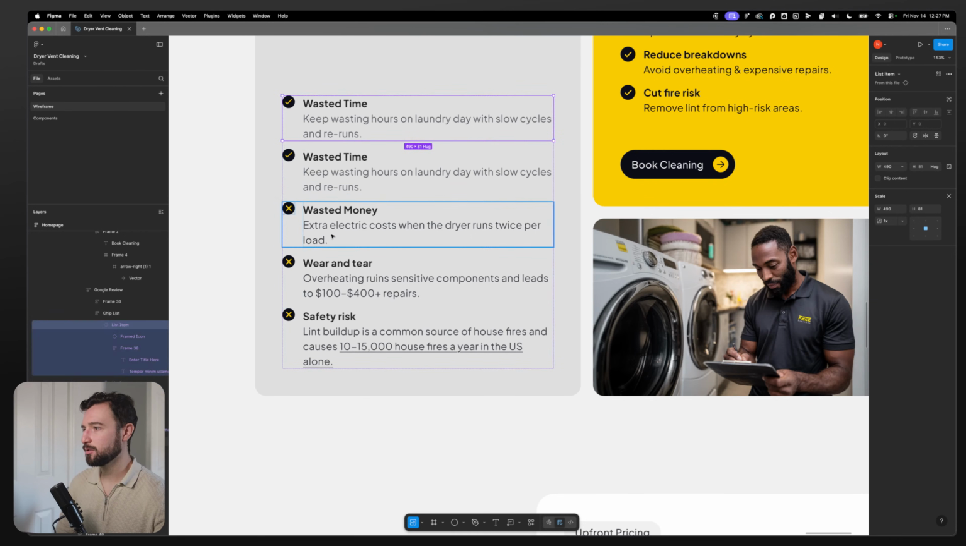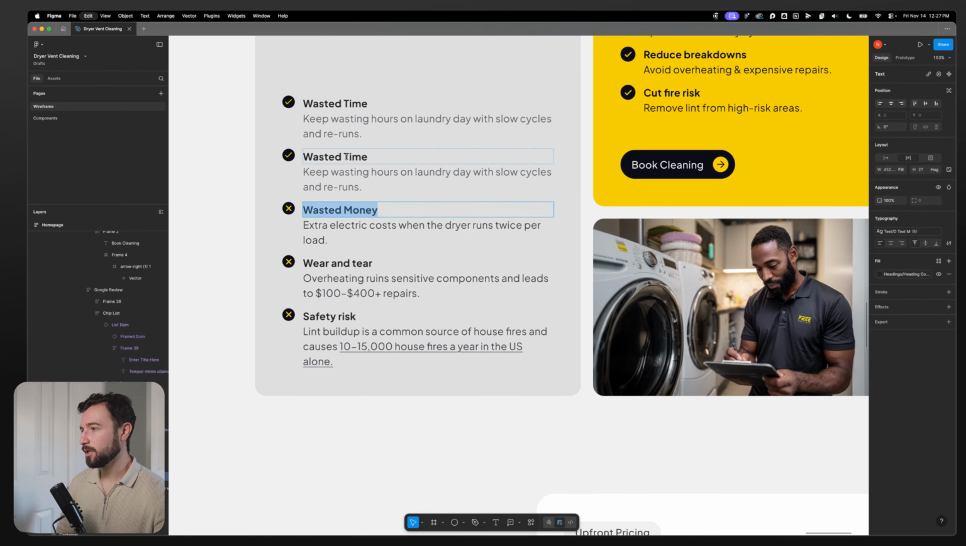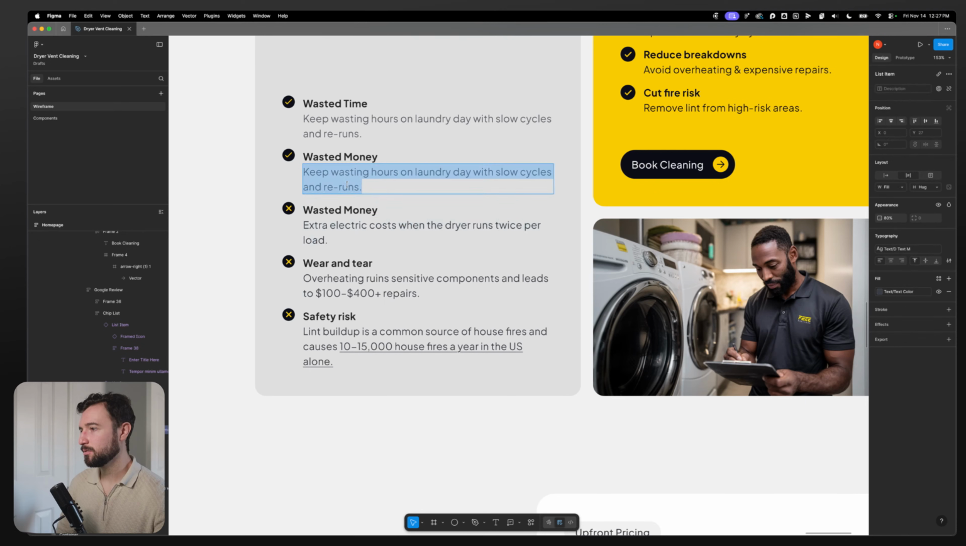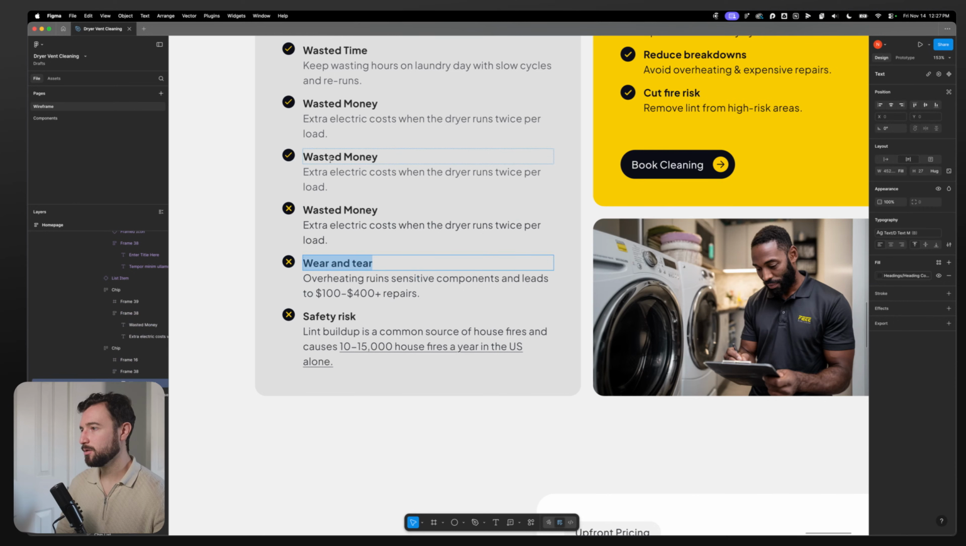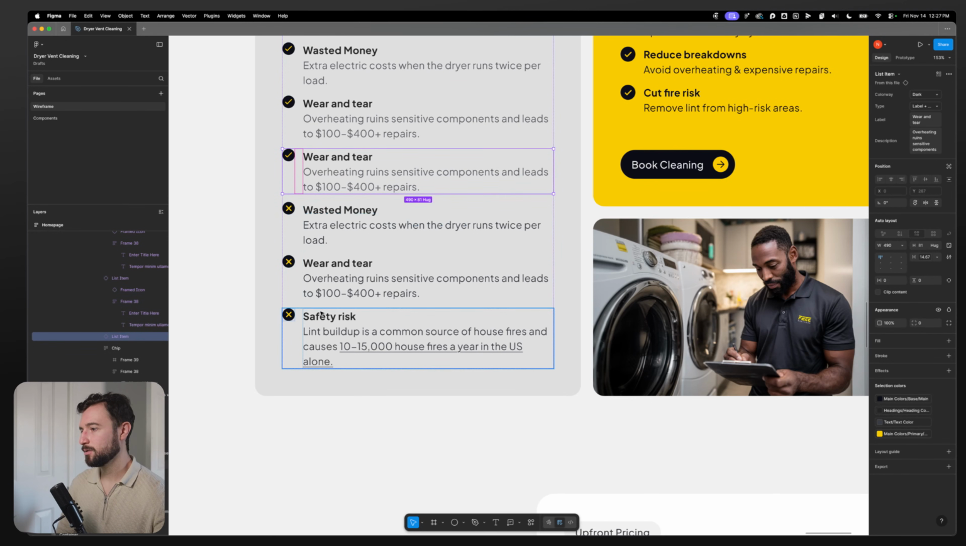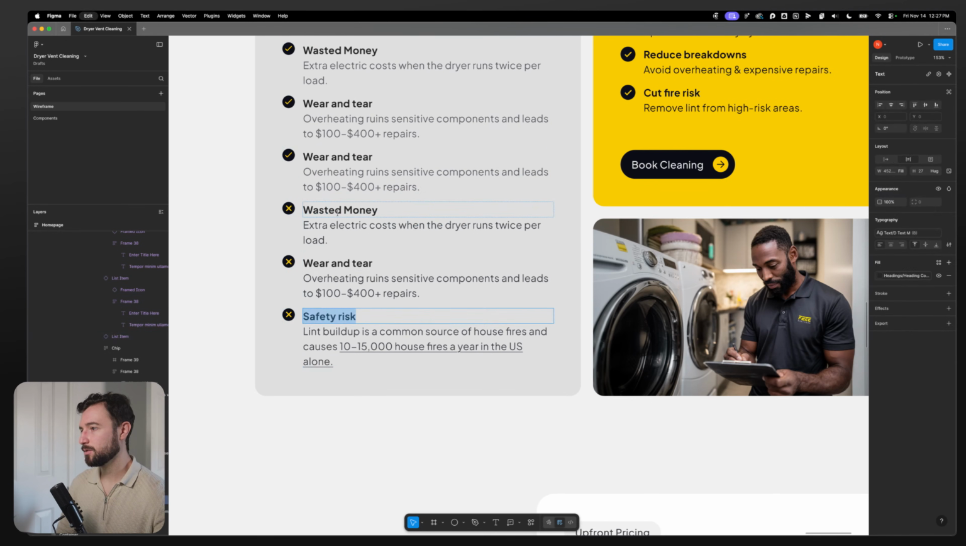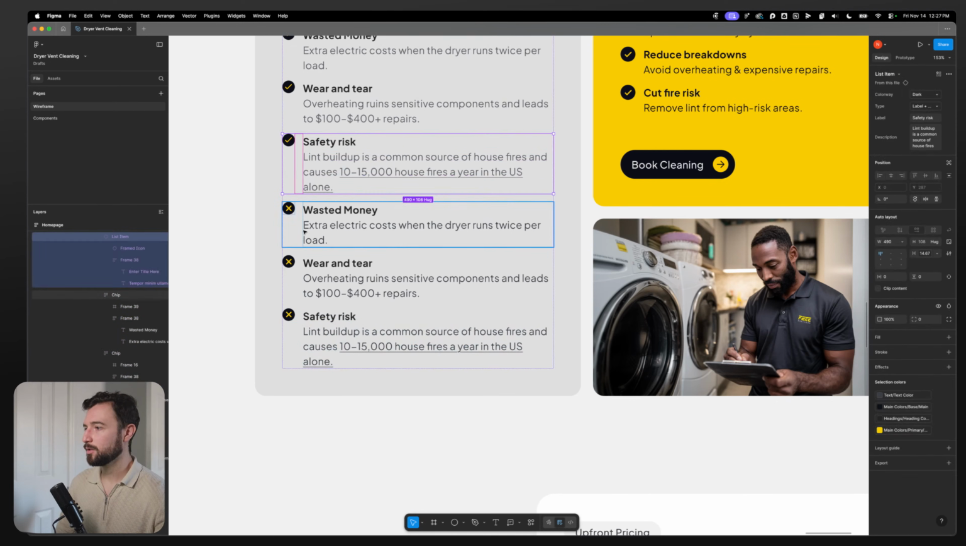Okay, wasted money. So let's take that. Wasted money. This is going to be wear and tear. And I wanted to see how this works with the AI thing. Safety risk. Okay, let's take out those.